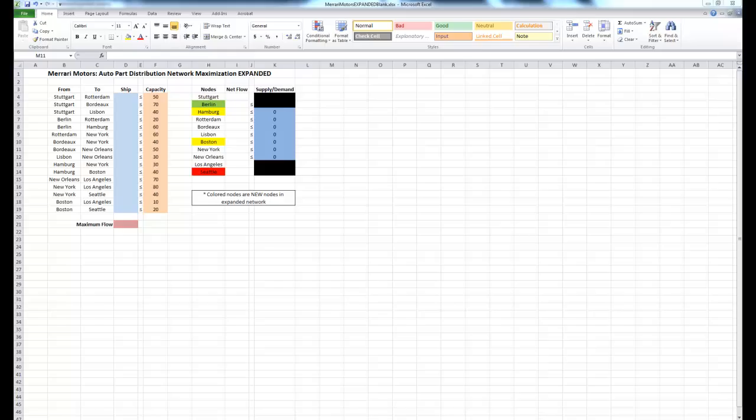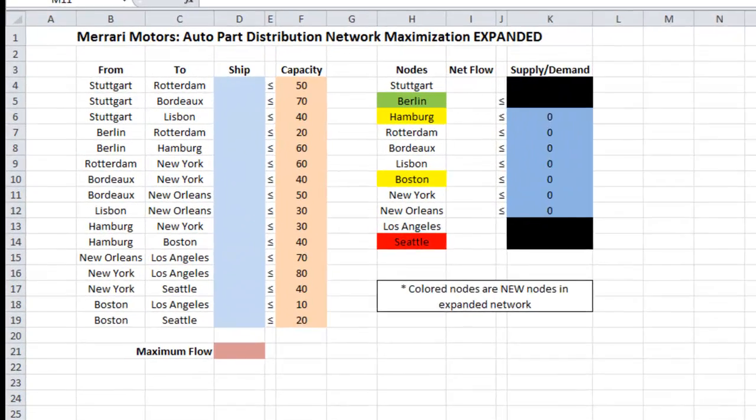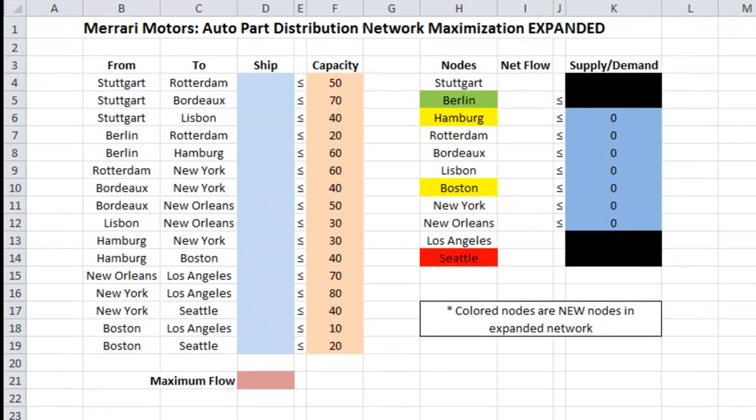So here we are back in Excel, and we're going to go ahead and solve our problem. Now, I'm not going to go into a lot of depth about the spreadsheet because I did that in the previous version of this problem. Everything is pretty much the same. The formulas work the same, our final answer is the same, the constraints in the solver are the same, so I'm not going to go ahead and re-explain all that.